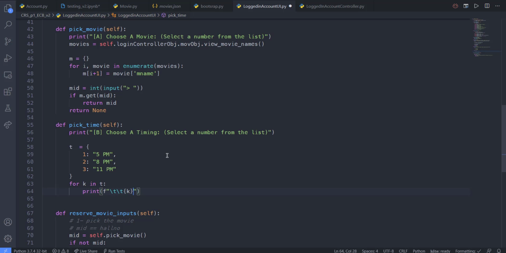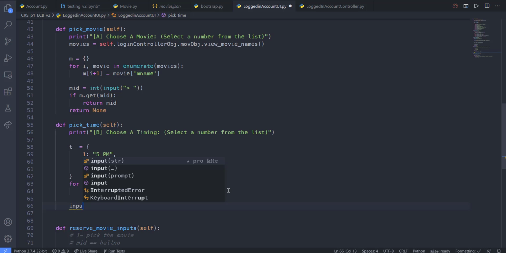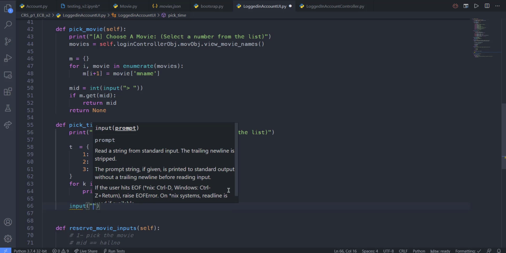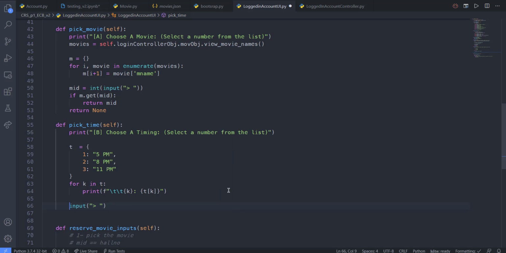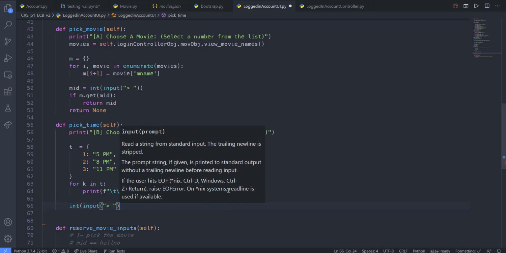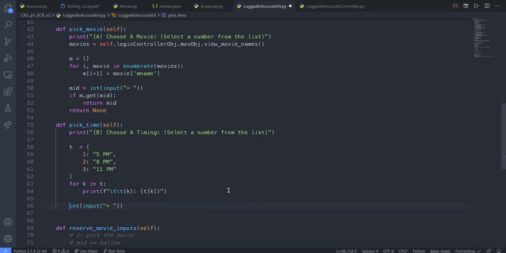And we have here the actual value, which is going to be 1 for 5 p.m. and 2 for 8 p.m. and so on, right? And we are going to ask the user to input that number. This is going to be a number. So we store this in, let's call it, time.